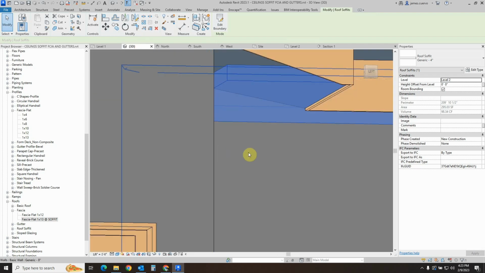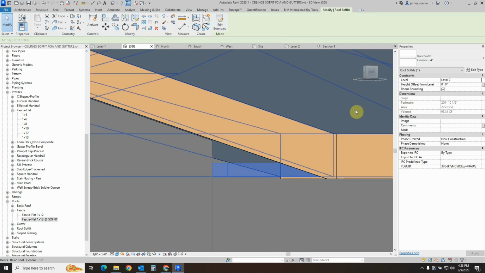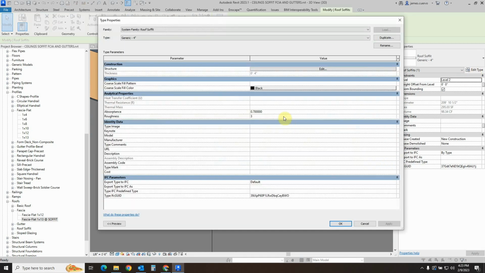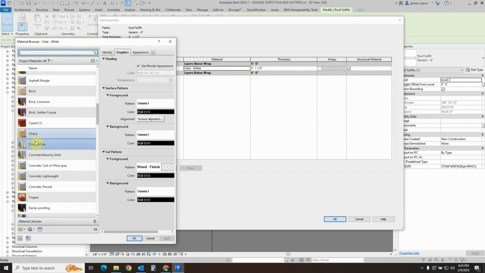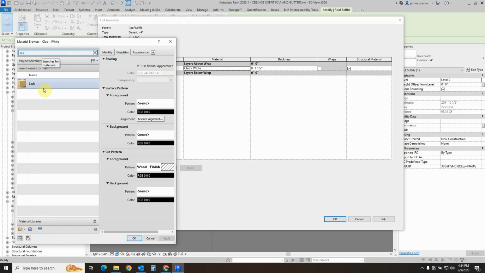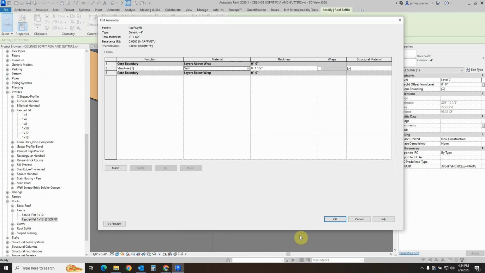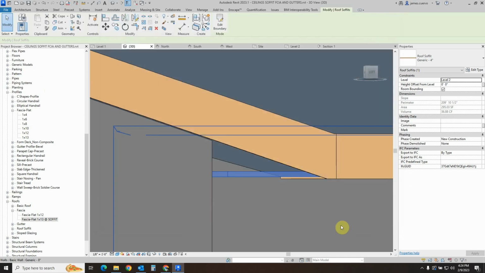Let's switch over to 3D so we can see where that soffit is. And as we can tell, it's a little bit on the thick side. Okay, so let's go to the edit type here. Let's go to the structure, and it's not going to be that. Let's go ahead and make it 1.5 inches. Okay, and it's going to be that clad white. Let's go ahead and make that Sash here. There it is. We'll say Sash, and we'll say OK, and OK to that all the way out.